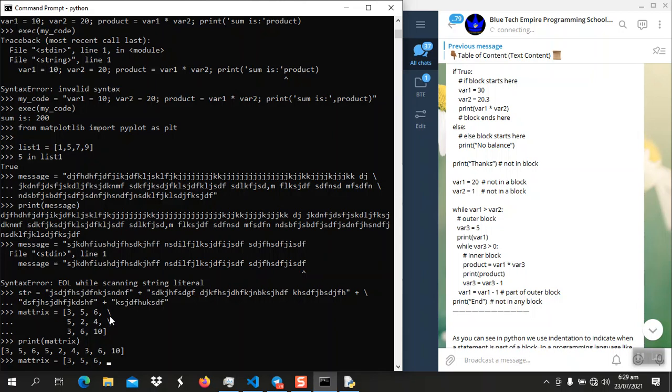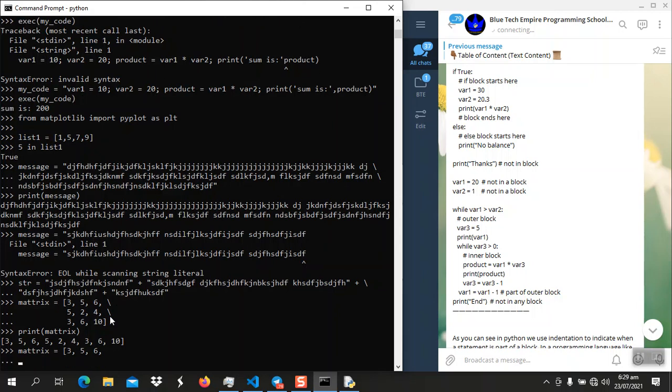If you attempted to do this without the backslash and you just went to enter, what happens? It still shows you triple dots. Why? Because if you end a statement with a comma and move to the next line, it automatically tells the interpreter you are not done typing. So that's just something you need to note.